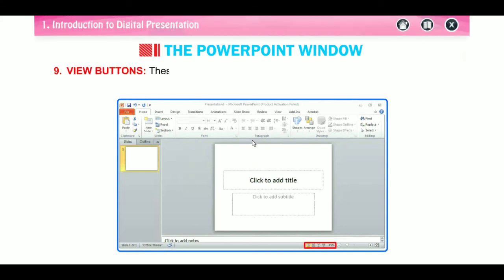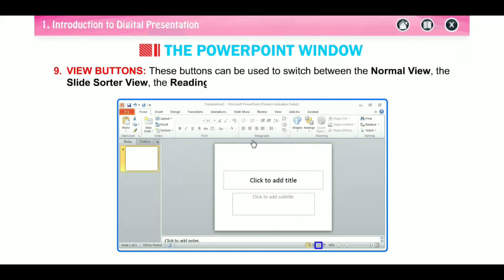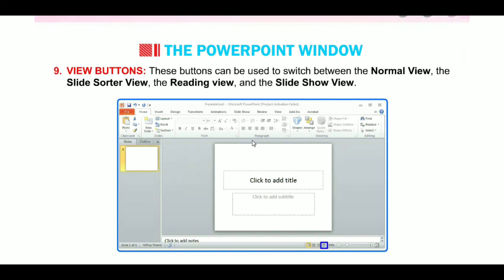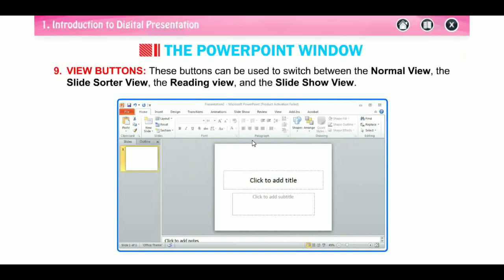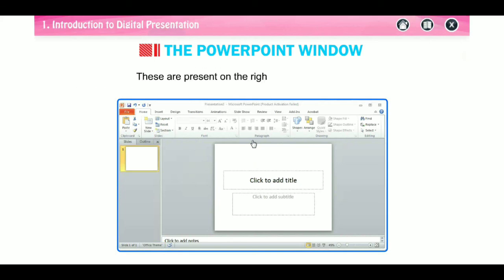The ninth component is the view buttons. As you can see on the bottom side in the blue colored boundary, these buttons can be used to switch between the normal view, slide sorter view, reading view and slide show view. If we have to change the view of the slide, we can just use these buttons to switch between the different views. These are present on the right end of the status bar.